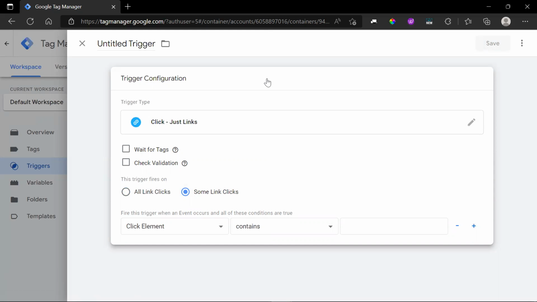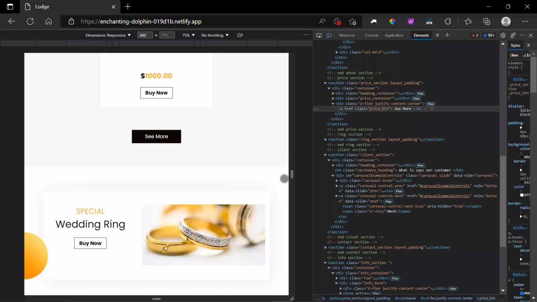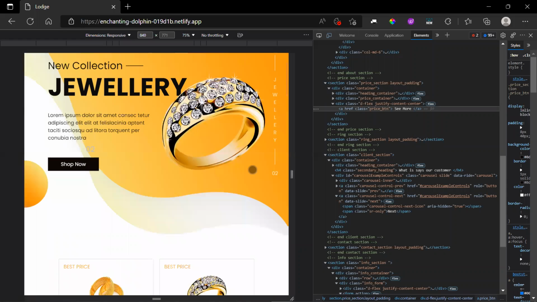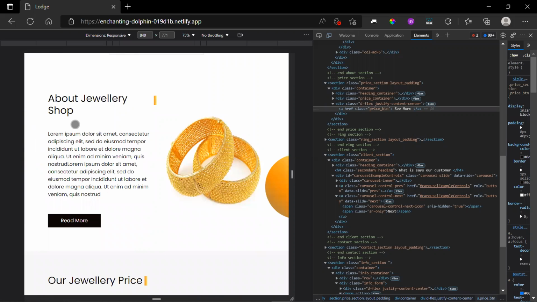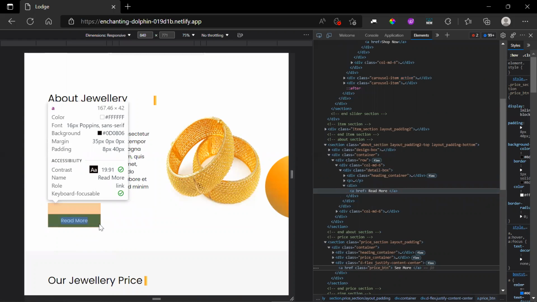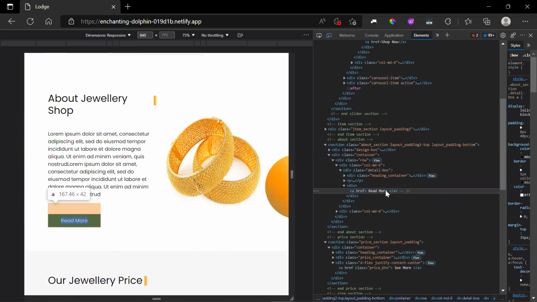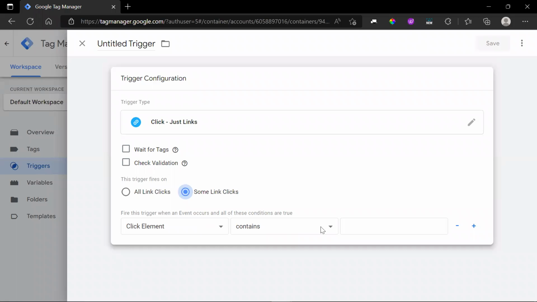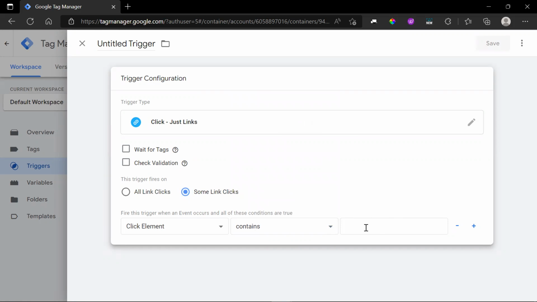If we move on to our website, you will notice that there can be multiple ways of tracking a particular element. For example, in front of you is an image and some text is written, and there is this read more button. To track this read more button, I can use the text that is inside this button. I can use it here in the click element contains equals section, and then just pass the text.